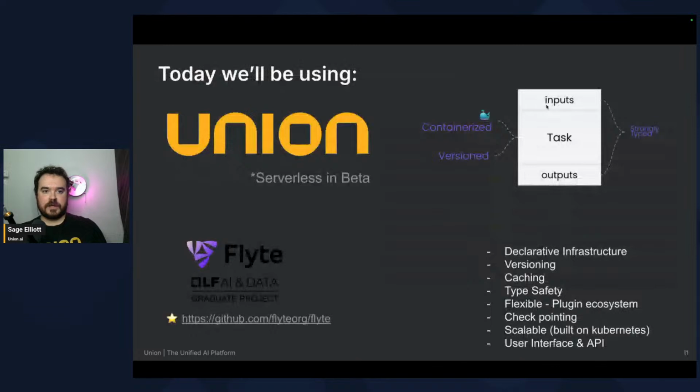So today we're going to be using Union. I think people might have already been signing up. If not, I'll share the link again. There's a free sign up. You get $30 of cloud credit. You don't even have to provide your credit card or anything like that.